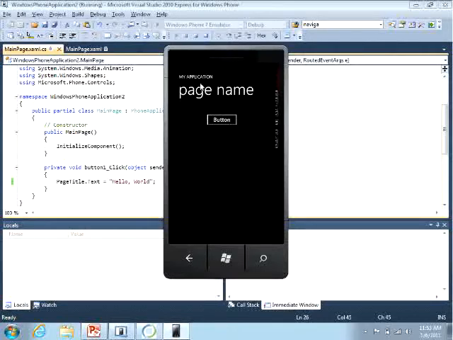So here we're running our application. I've got my page name right up here. I've got the button, and when I click on the button, there we go, hello world.